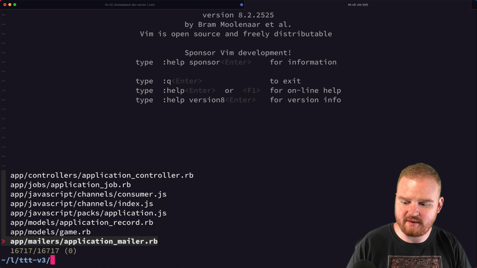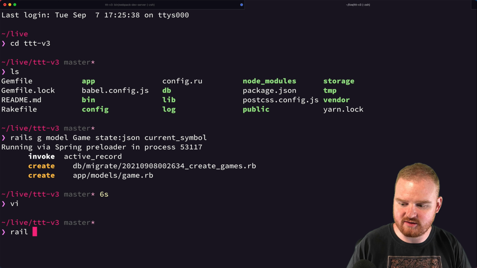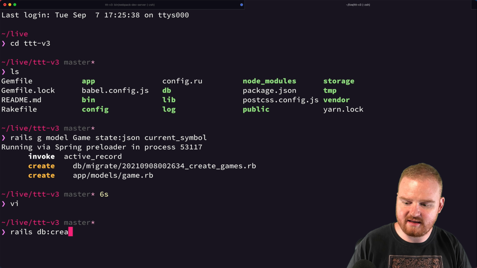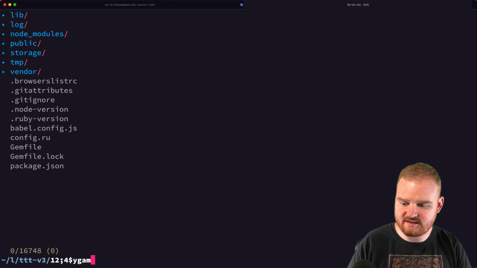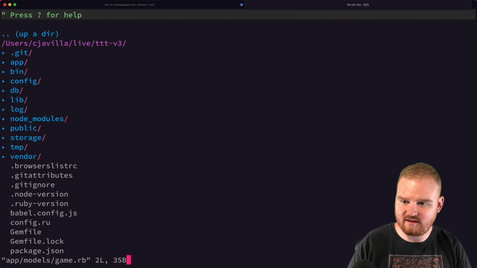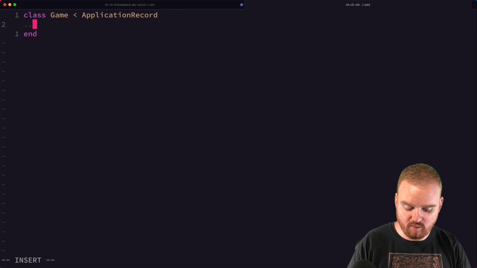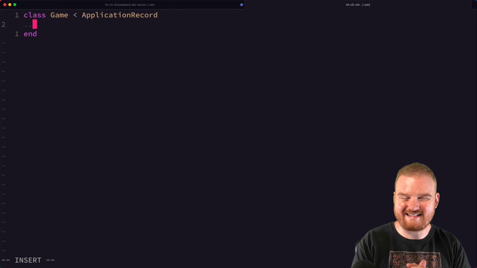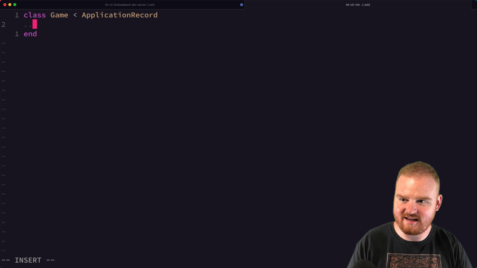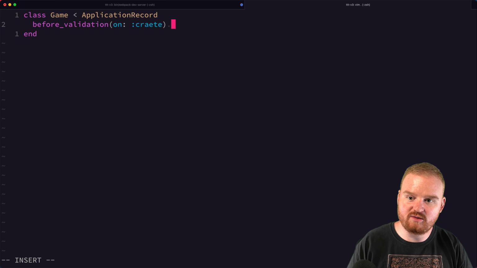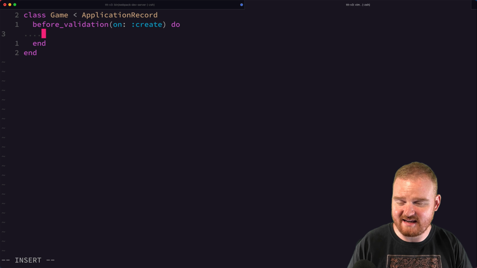Okay, so let's actually run the migration. So rails db:create, db:migrate. Now we can open up the game class and take a look. So before validations, we want to set up a default game state. And so we're going to say before_validation on create, we want to set up the state.